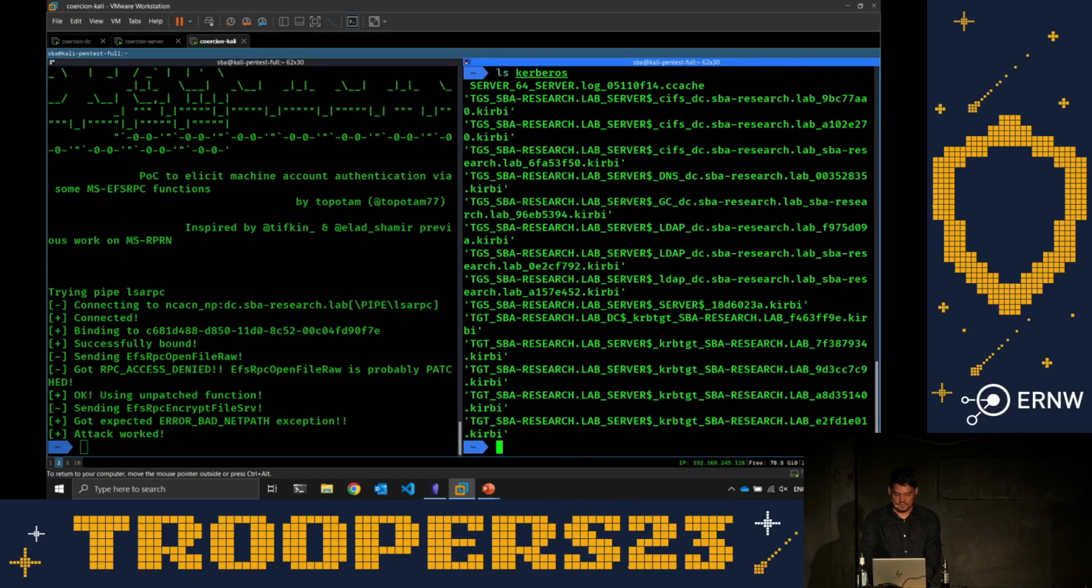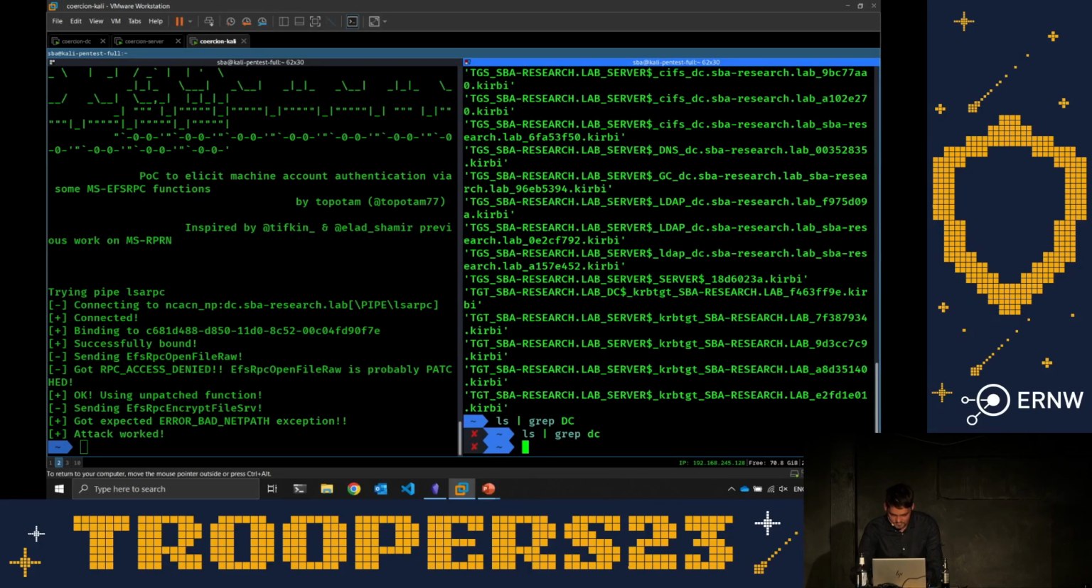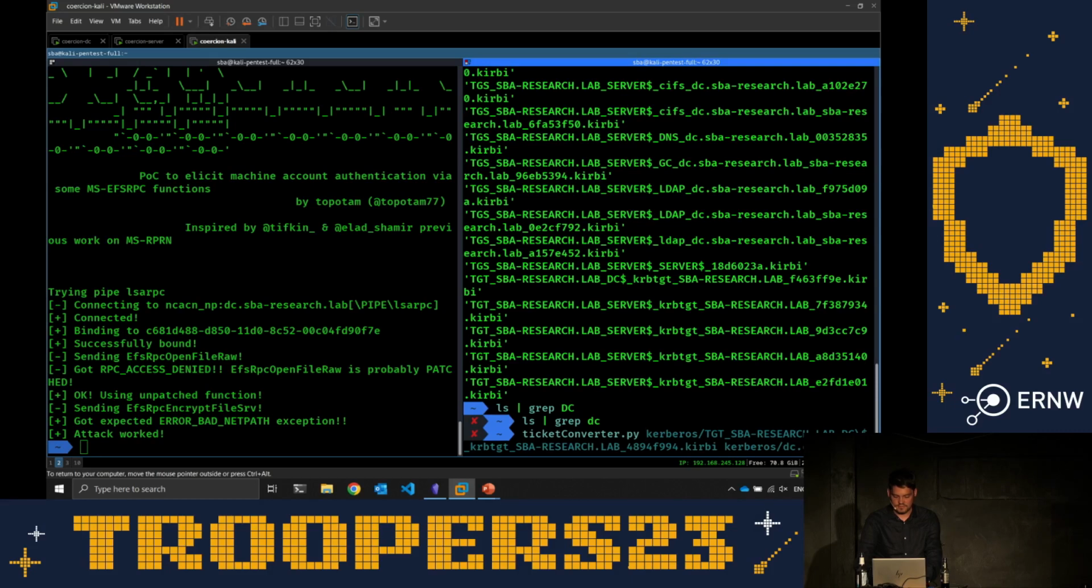So let's see if this worked. There should be... No, it's here actually. I don't know why this grab command didn't work, but okay. So this is the ticket we will need, and we can see it's in kirbi format. We have to convert it using ticketConverter. Let me quickly copy this.